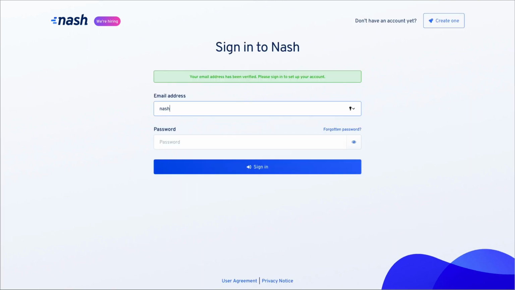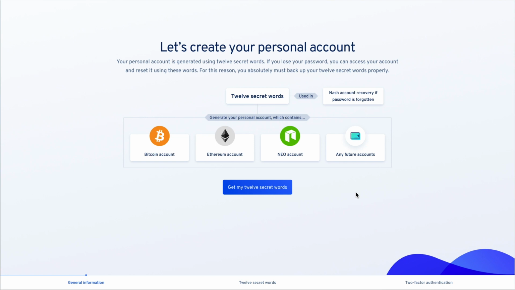Now it's time to sign into Nash and generate your digital asset accounts. Read the page carefully. Nash uses 12 secret words to generate your accounts for Ethereum, Neo, and a number of other digital assets. If you lose your password, you can still access your accounts using these words. So for this reason, you absolutely must back up your 12 secret words properly.